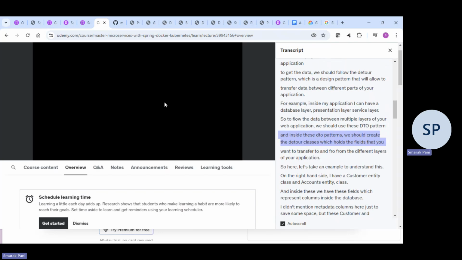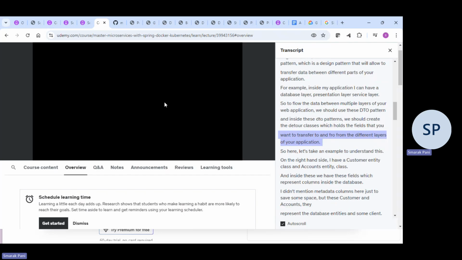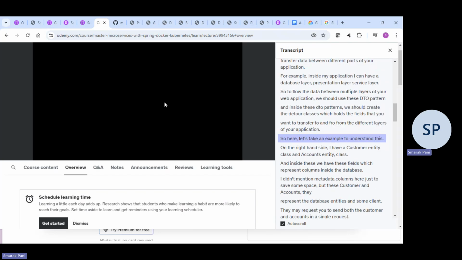And inside these DTO patterns, we should create the DTO classes, which hold the fields that you want to transfer to and fro between the different layers of your application. So here, let's take an example to understand this.